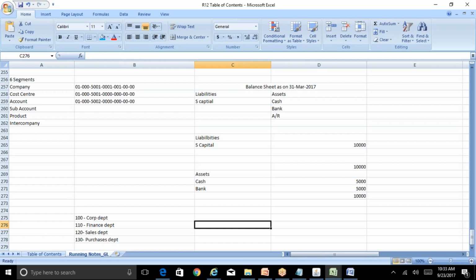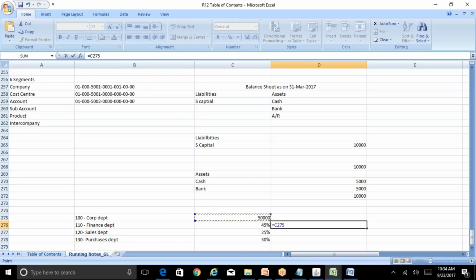Let us assume that the finance department uses, say, 45% of the space of that building, the sales department uses, say, 25%, and the purchase department uses the remaining 30%. So the corporate department needs to allocate, or cross charge, the 50,000 rupees to these departments for 45%, 25%, and 30%. 45% of 50,000 is 22,500. Similarly, for the sales department, it needs to charge 12,500, and for the purchases department it needs to charge the rest.